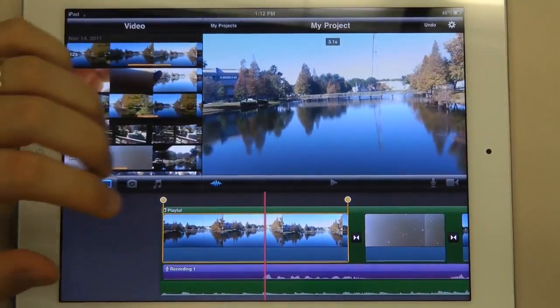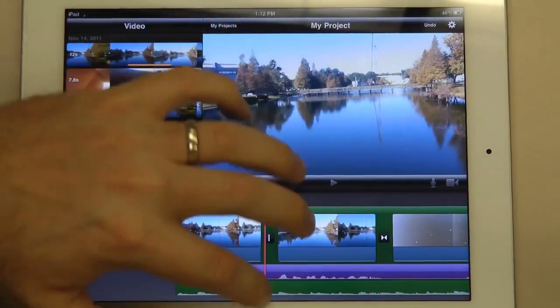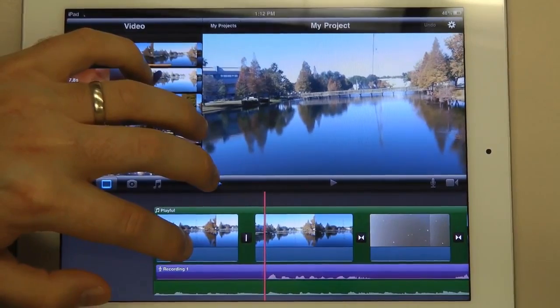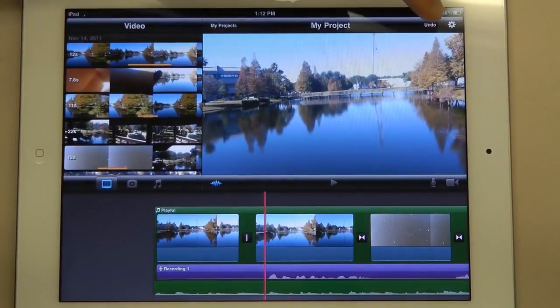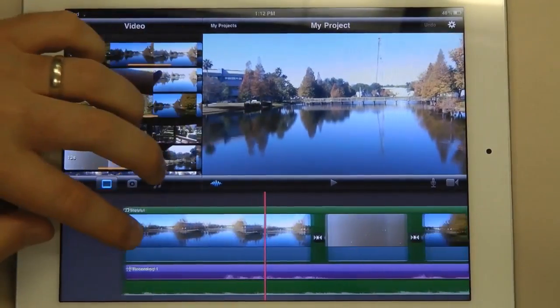First, you want to click the clip. Then you want to find your playhead. That's the red line. And you just drag down. And you can see now that it's two separate clips. So if you want to put a picture in between, you can. If you don't want to do what you just did, you can always undo, which is right here. Undo, and we're back to our original clip.